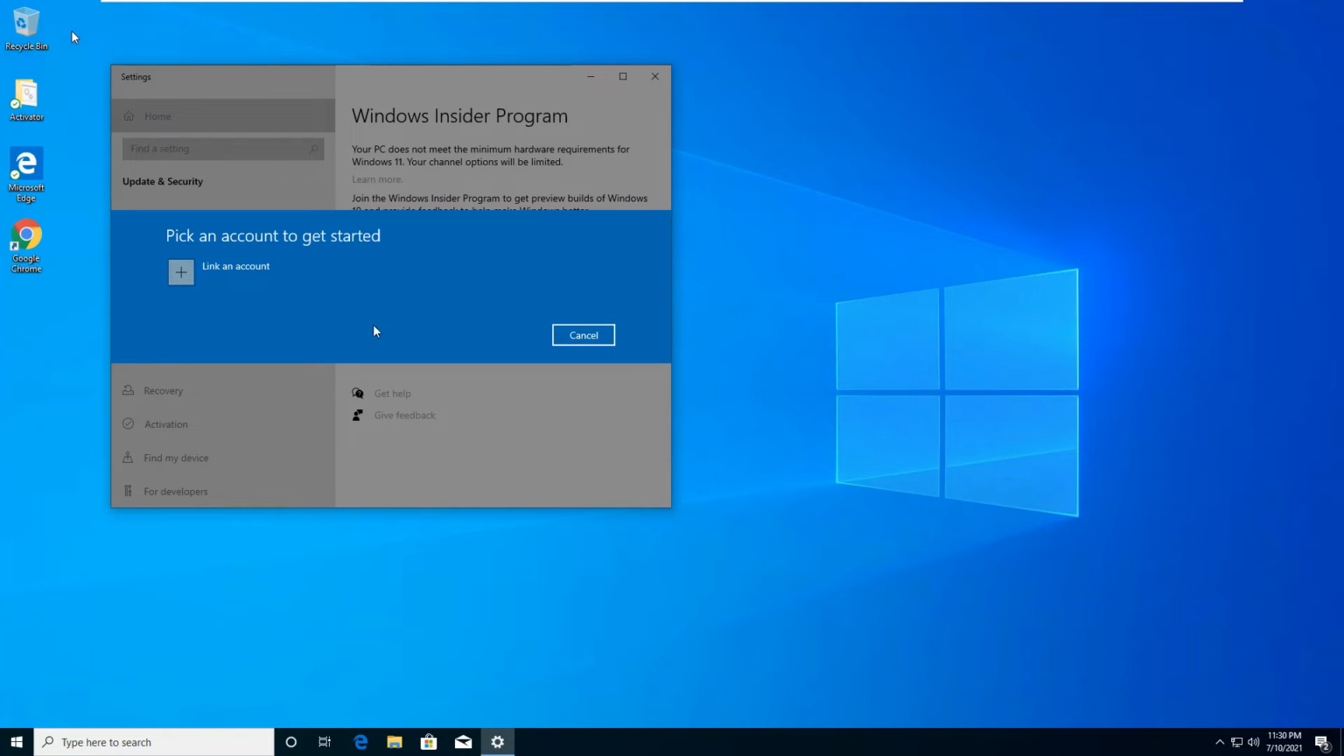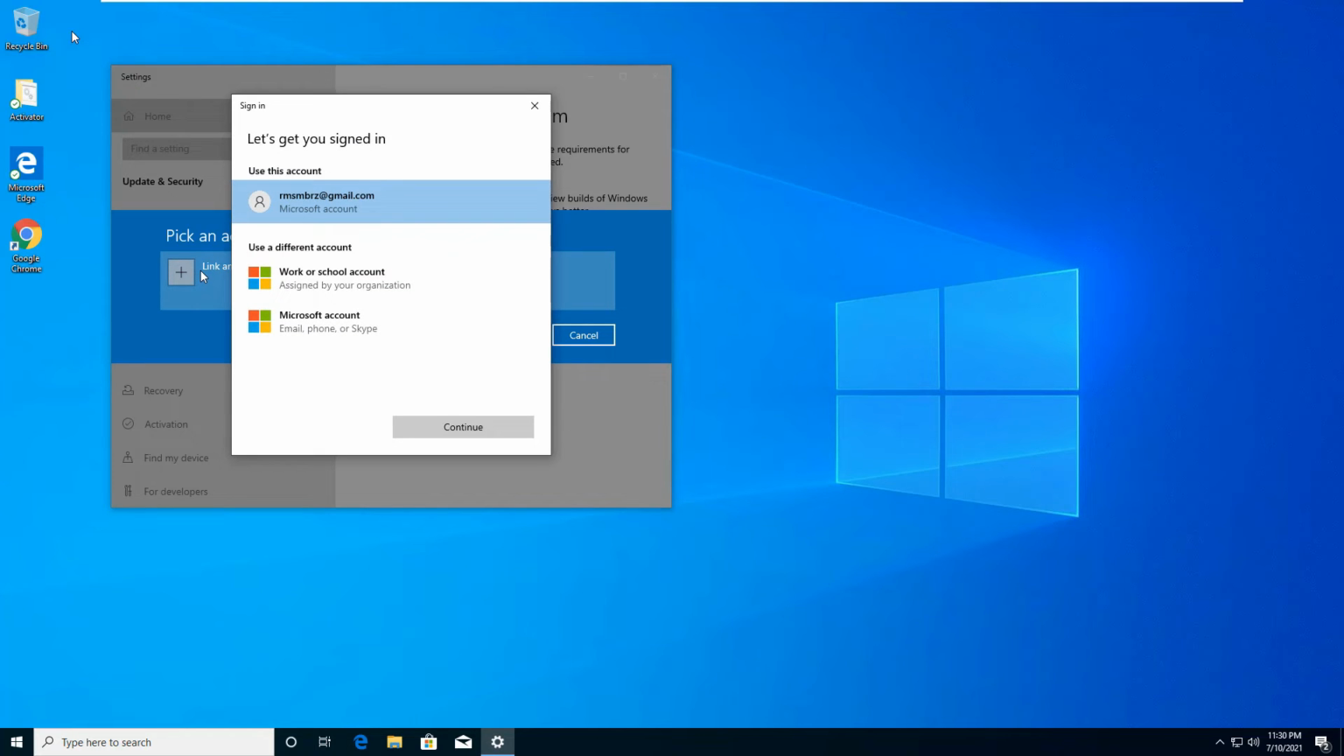Now we need to link a Microsoft account here. Click on that, and I have already created my Microsoft account, so I have to select this option. If you don't have a Microsoft account yet, then you have to create one and continue. So I'm selecting this one and say continue.